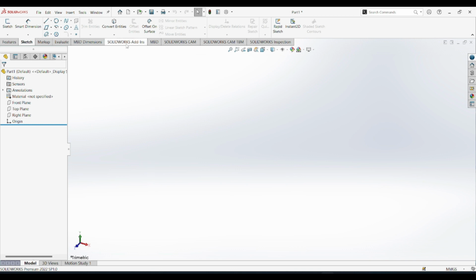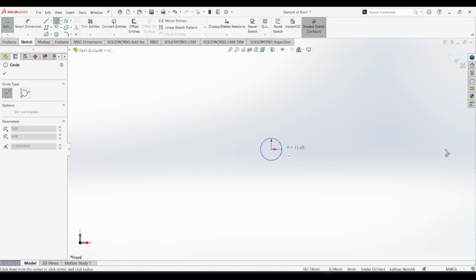So today our topic is circle and an arc. Okay, let's start it. Select a plane. Now move to a circle. We have two options. The first one is quite simple. You need to just specify a center point and then drag it and click.